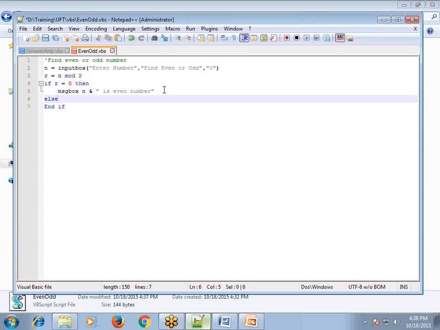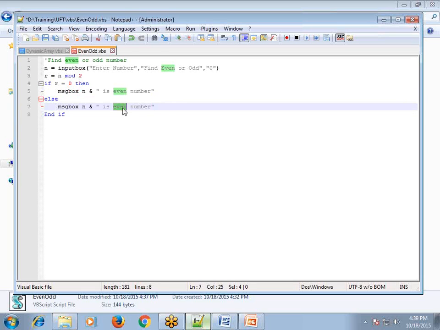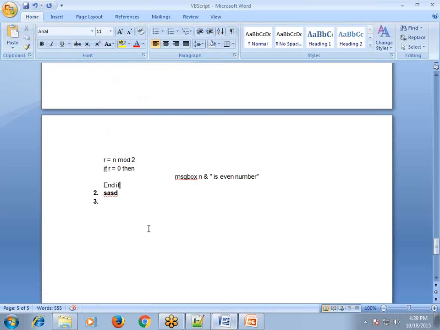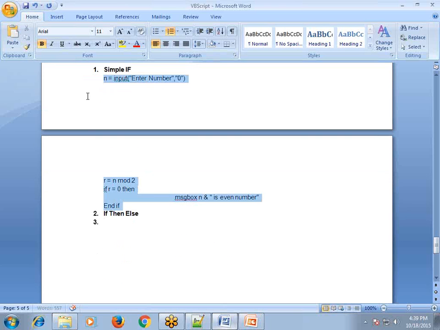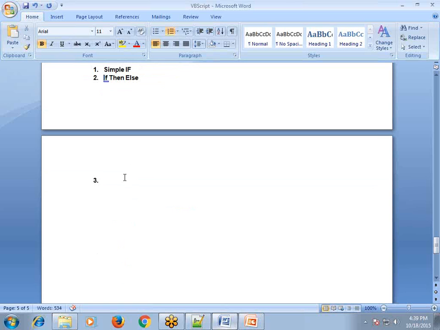So we have to write else here. Then display a message box: odd number. So here we are using else. This is another format of the if condition, the if statement with else. That is the second format of the if condition. What is that? If then else. If then else. Are you clear? This is the format of the second if statement.